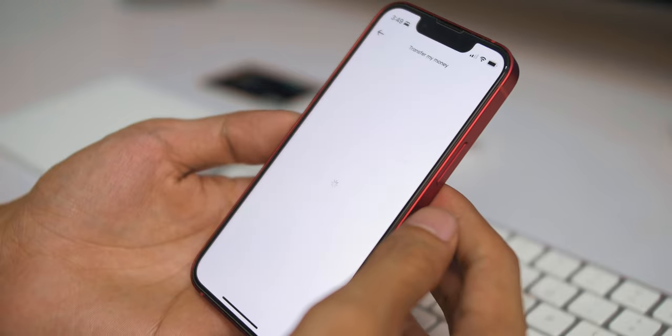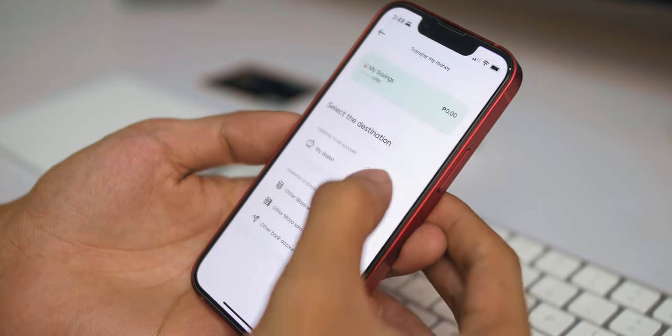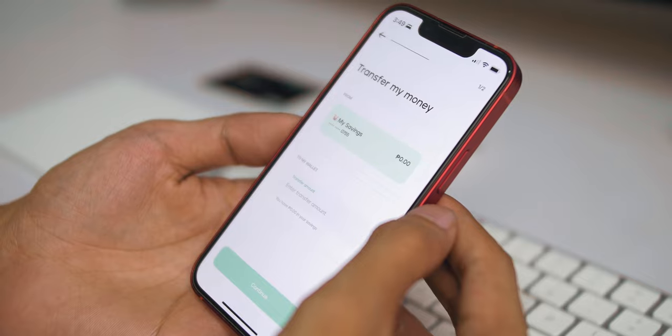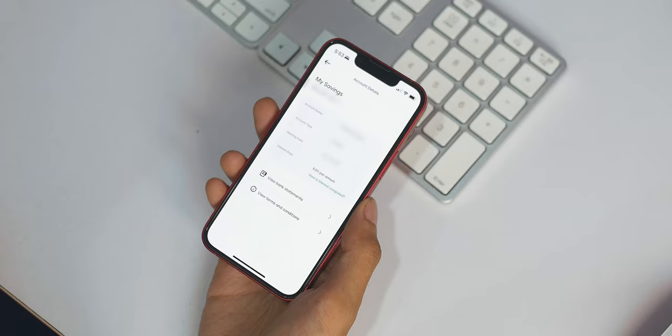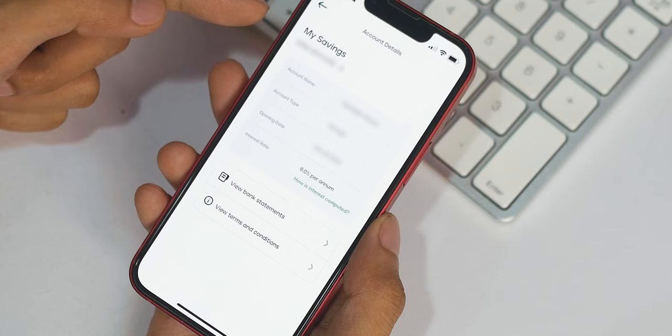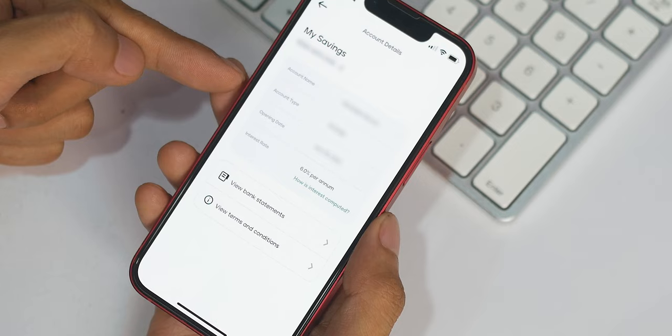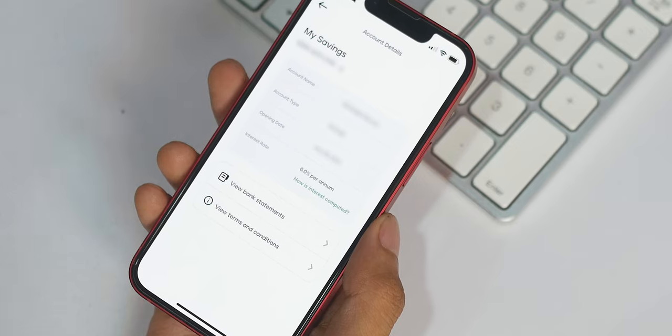Once you have a Maya Savings account, there are two ways to fund it. The first is by transferring funds to your Maya wallet, which is the fastest route. The second one is via other banking apps. For this, all you have to do is go to your mobile banking app and transfer funds to your Maya Savings account. It has its own bank name, account name, which is your name, and account number. So treat it like a regular banking account.